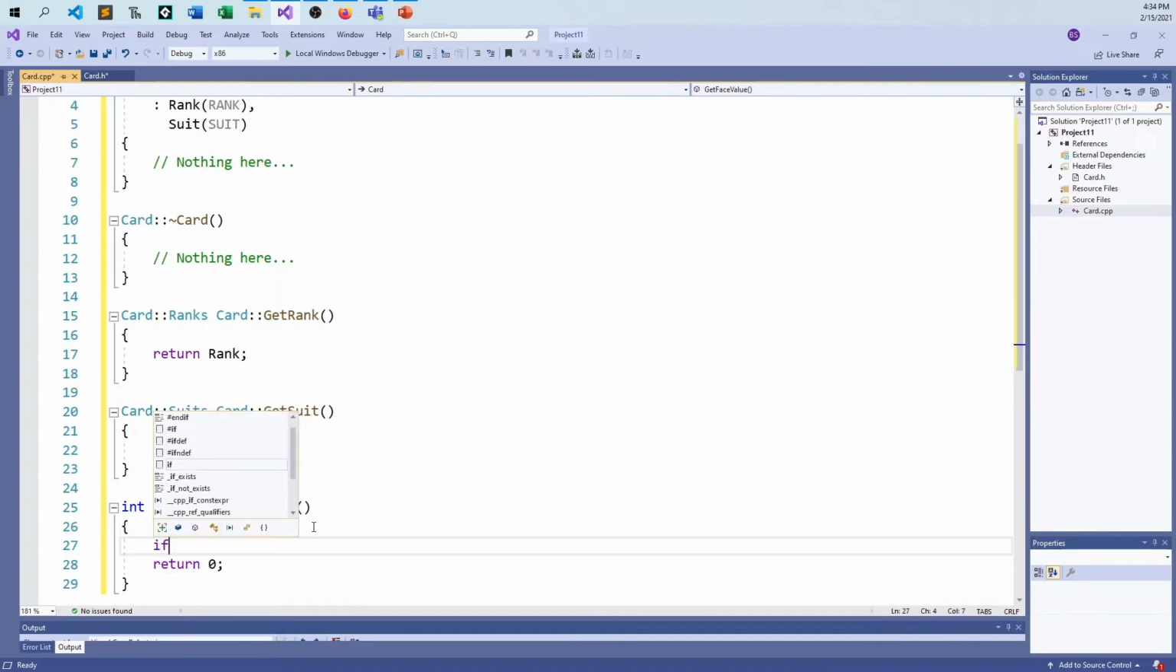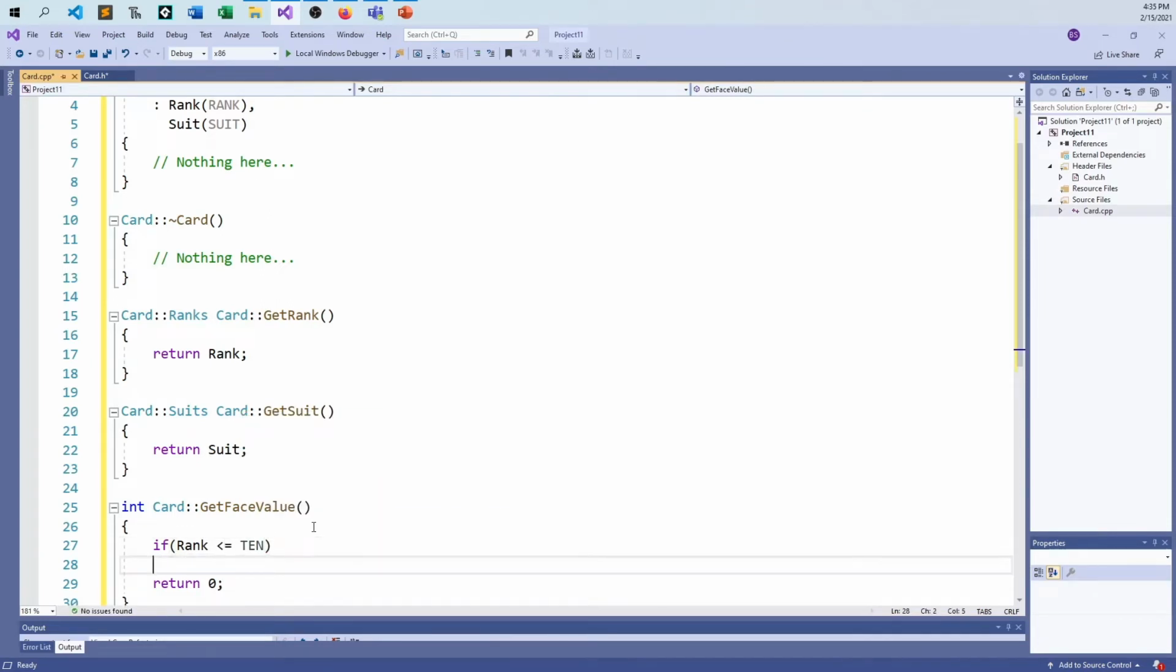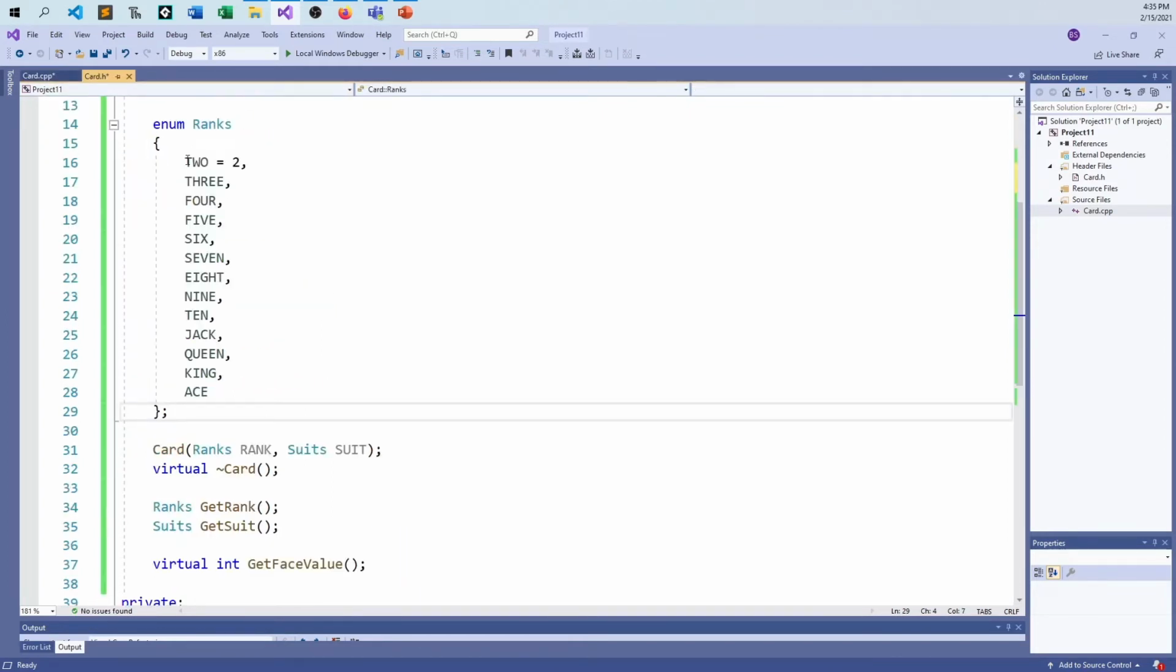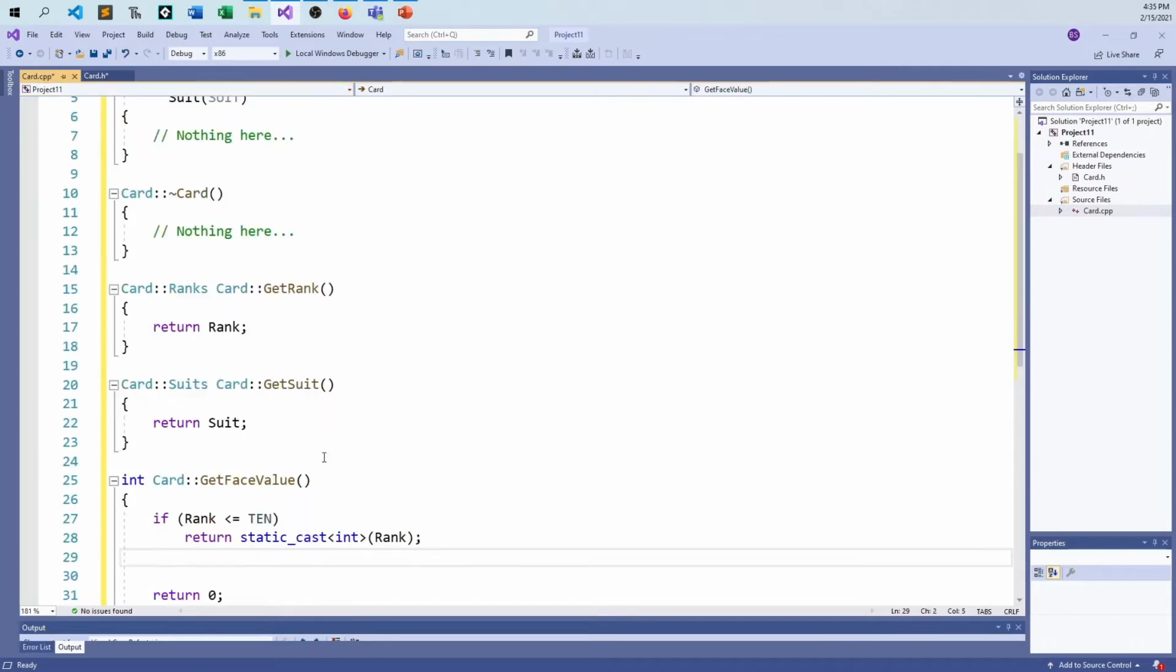But I can say, if my rank is less than or equal to 10, and now I'm inside, so I can do this. I can say return rank, or I can say return rank as a static cast into an integer. I can turn my get face value, so a 2 will turn into a 2, a 3, a 4, 5, 6, 7, 8, 9, 10. Anything from 2 to 10 will return its value. So Jack, Queen, and King, that's the only tricky part. Now I have to watch out for that here.